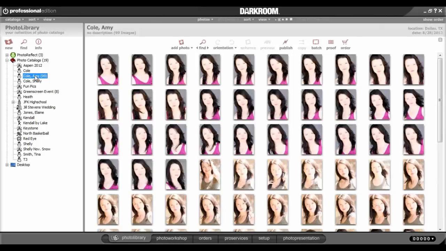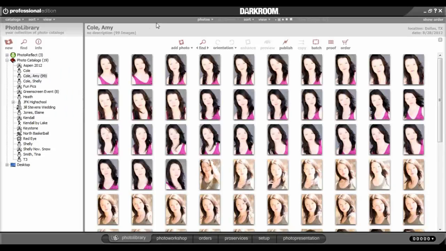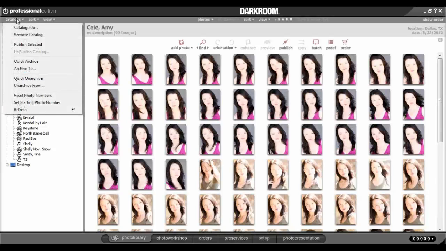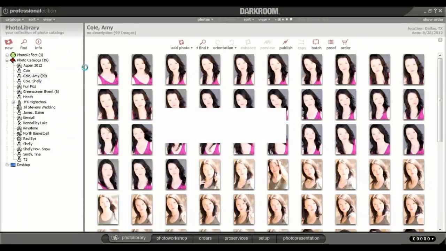And what I'm going to do is show you something here as far as archiving the images. There's multiple ways that you can archive. You can save it to a file, you can burn it to a CD, or you can just go to Catalogs up here in the top left, and you can say I want to archive these images, which is the file folder. Again, the file folder is going to be Amy Cole with 99 images now in it. Again, Catalogs in the upper left, Archive to, and you can say I want to archive to anywhere on your drive, and click OK.